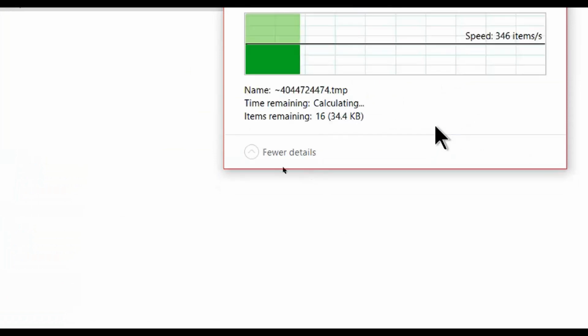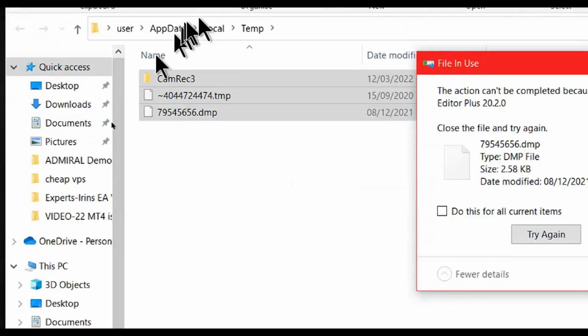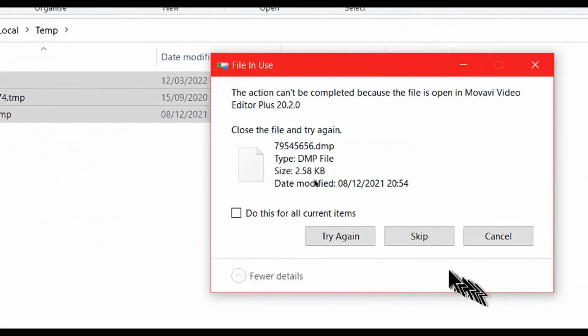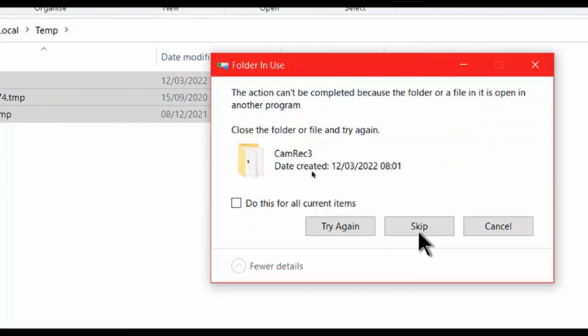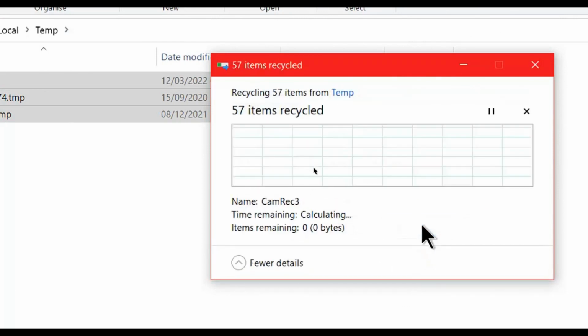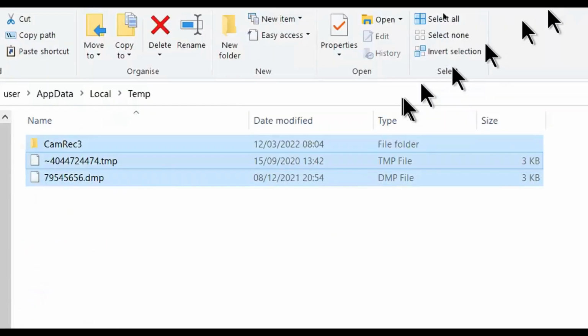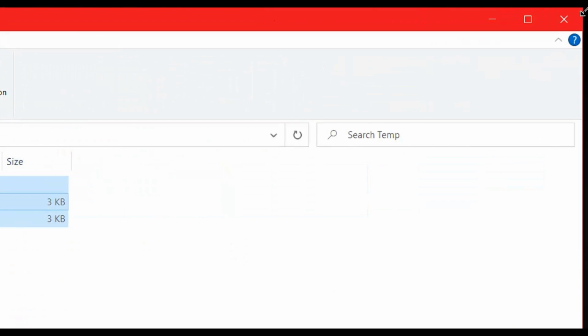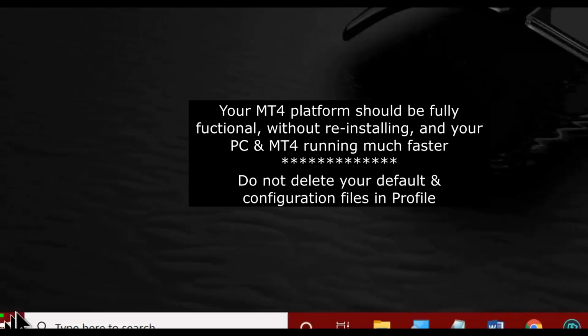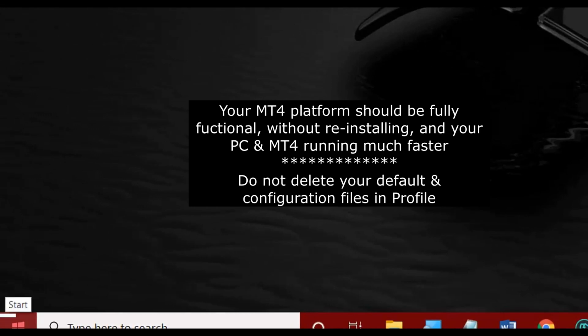Skip that file because it's been used. Skip. Or you might as well say do it to all of them. Skip. So that's that. Now after that, just restart your computer, and your computer should be running much, much faster.